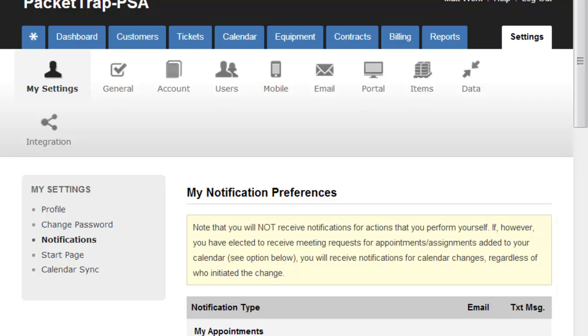For example, if I create a service request and I have chosen to be alerted when I create a service request, instead of sending an email notification based on what I just did, PacketTrap-PSA will not send that email. Again, this is in an effort to keep redundant emails from bombarding an inbox.